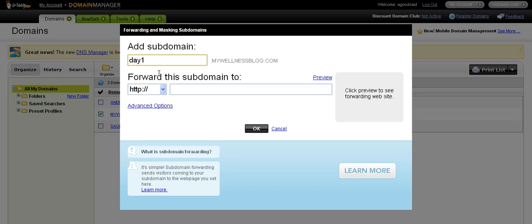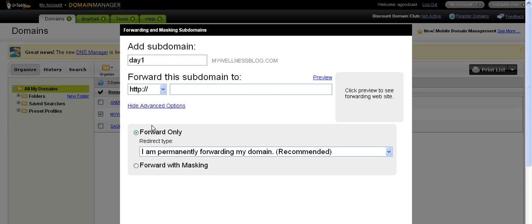day1.yourdomain.com, and then you're going to grab the domain, the URL, the address that you want that link to actually take people to, and paste it in here. Again, advanced options, forward with masking, save the whole thing, and you're done.